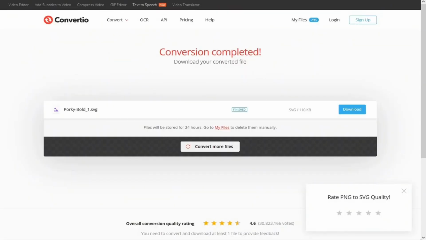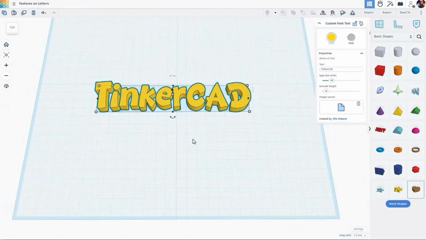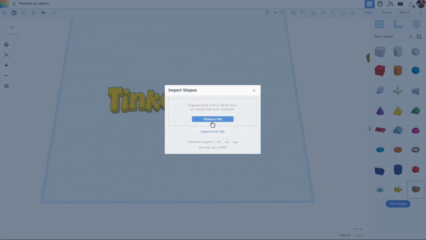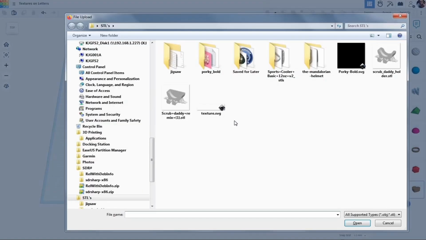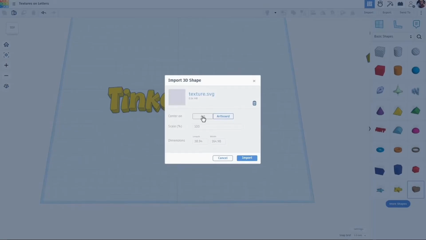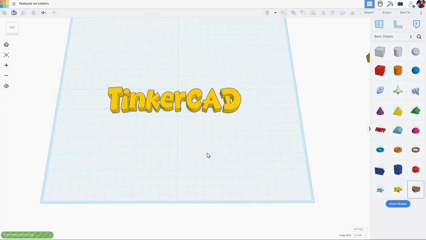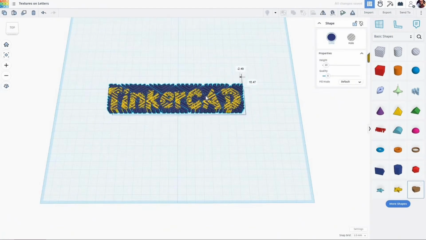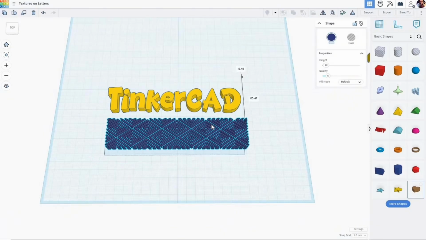So let's come back to TinkerCAD and let's bring in that texture SVG. I'll click on Import, choose File. There's my texture. I'll click Open. I'll click on Art, and of course I could change the size here to whatever I wanted. I'll click on Import, and there's my texture. And I have this roughly sized to our text here.